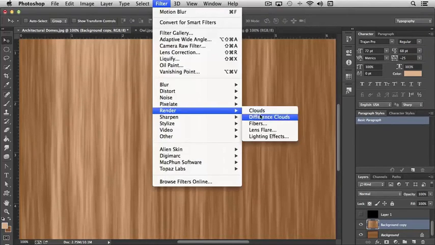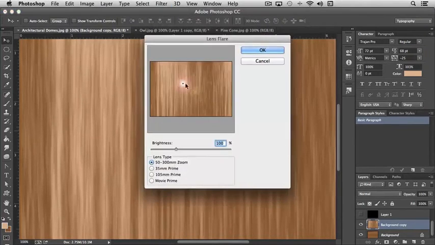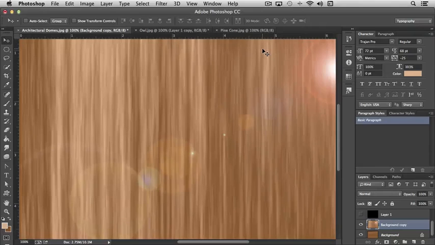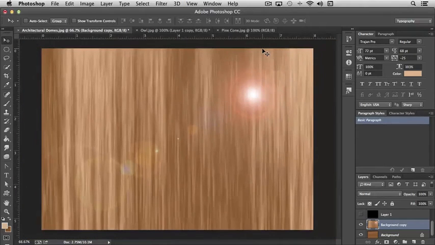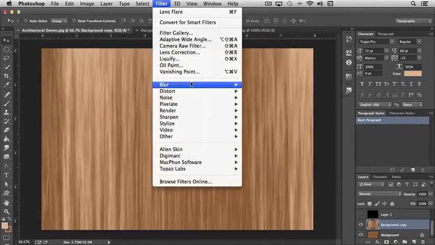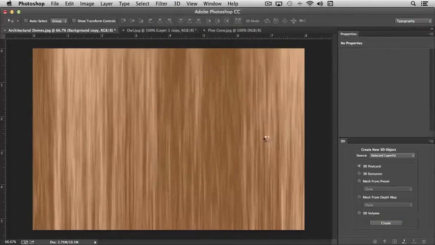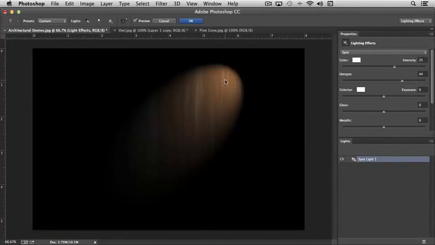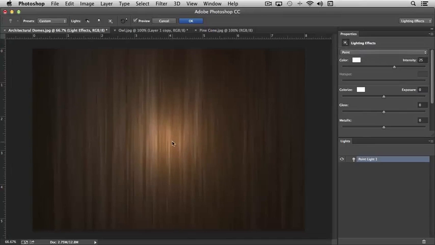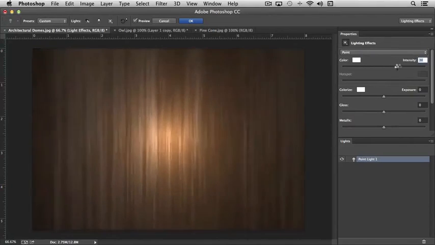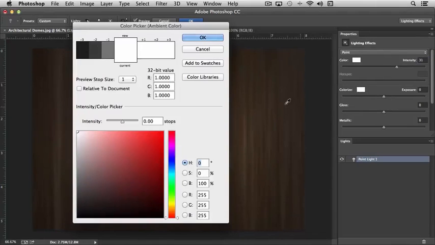And then also under render, we have lens flare, which is basically that. It adds a lens flare to anything you're doing, just like if you're taking a picture into the sun. And it's very realistic, as you can see. And last but not least, under render, we have lighting effects, which you can really do some cool stuff with based on the type of choice you make. Like we can choose a light point. You can affect color and brightness. We can colorize the light.